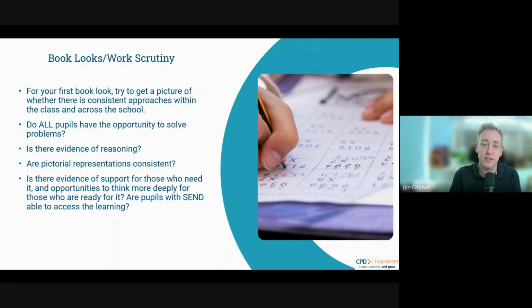This is one of the questions that you are most likely to be asked. If you do have an external visitor come to school, it will almost certainly be a line of inquiry for them. And what they'll want to know is what provision is there to ensure that there's inclusion and equity in maths lessons. So are pupils with SEND able to access the learning? What's being put into place to make sure that that's the case for them?